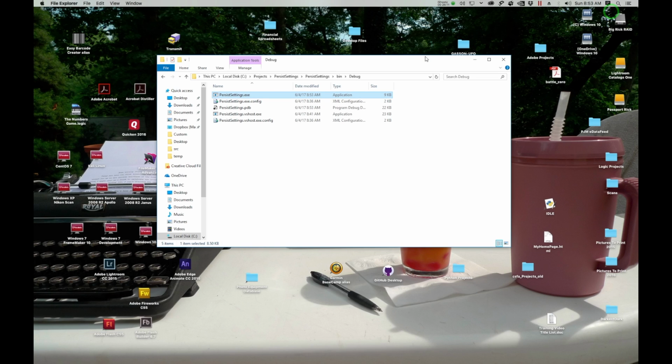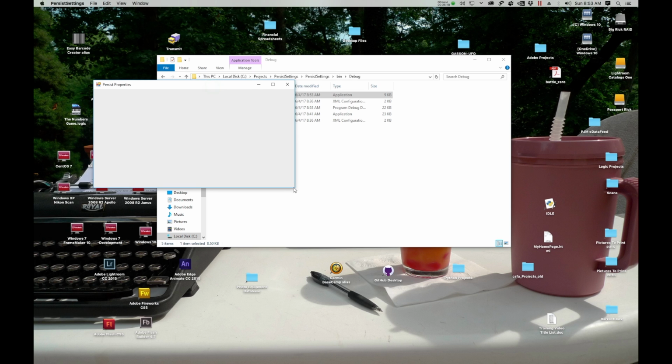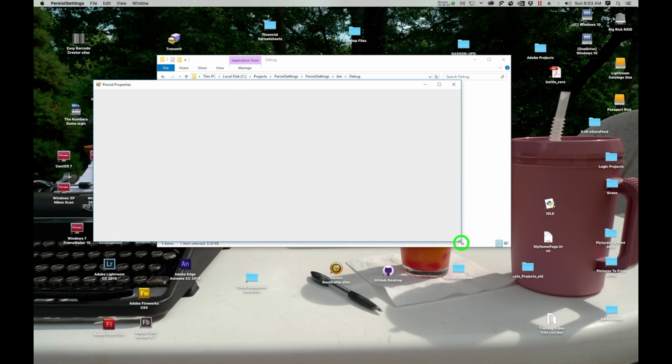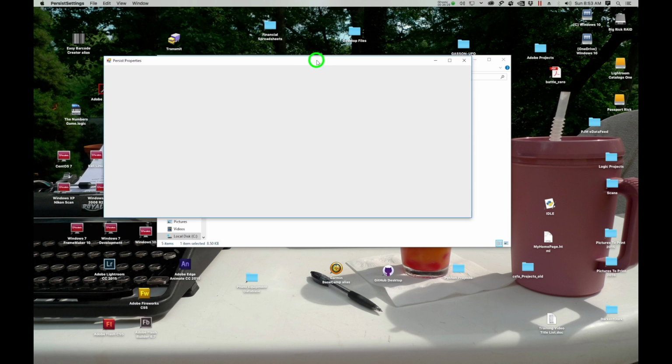All right, let's minimize. Now let's run it again. All right, now let's move it around. Change the width, change the height. Okay. Now let's close it. Now let's run it again. Okay, so width and height are persisting, right?